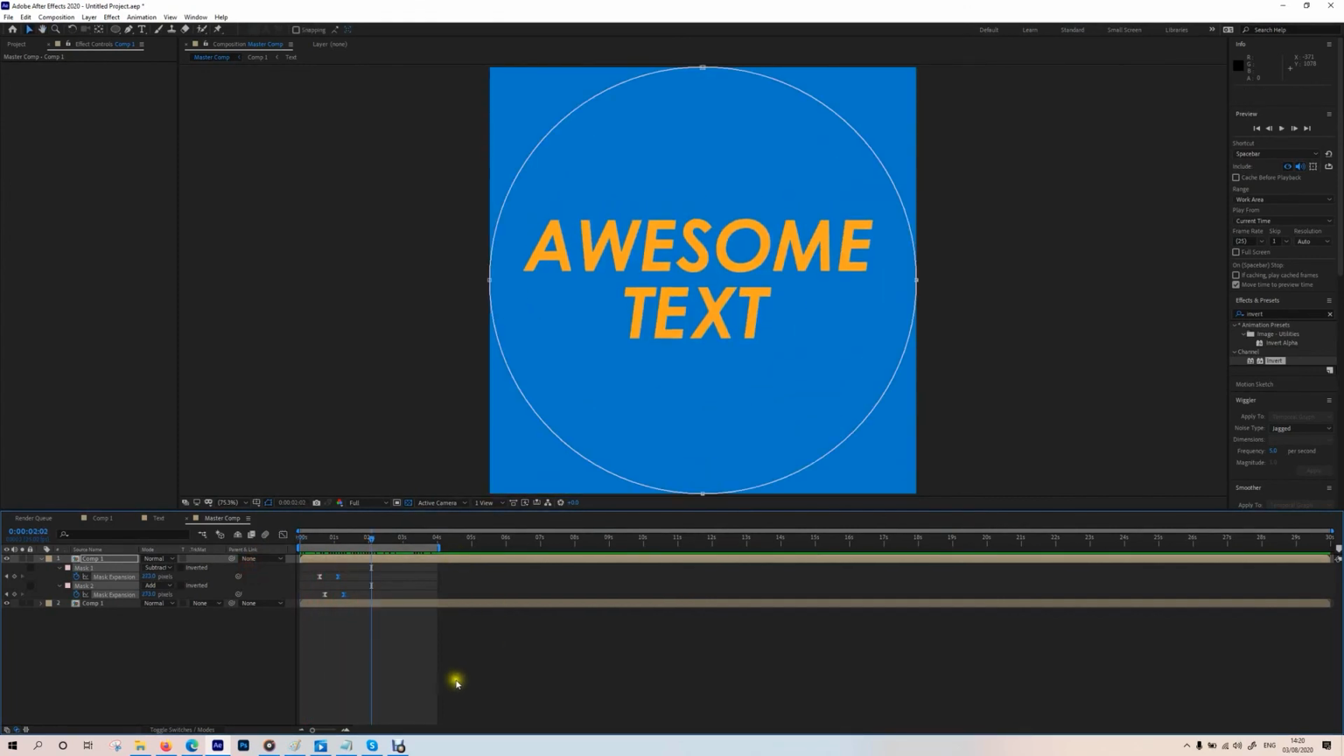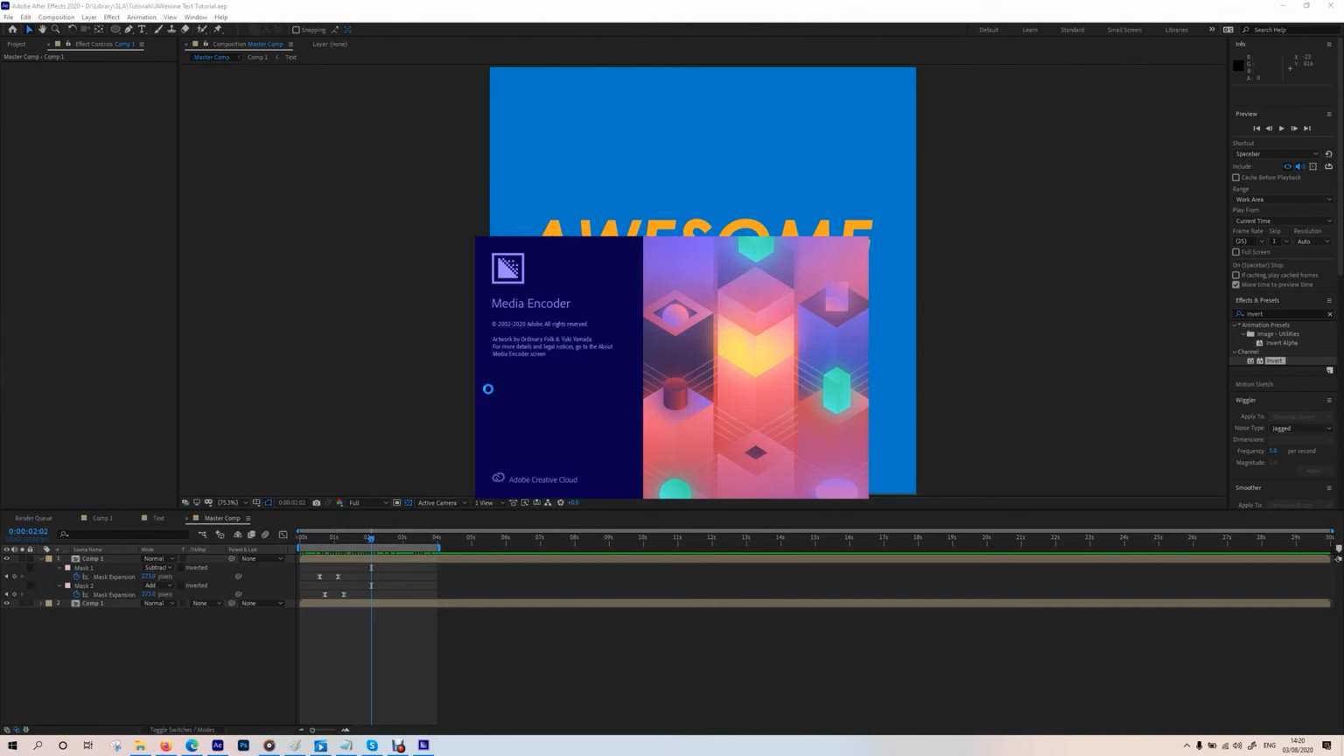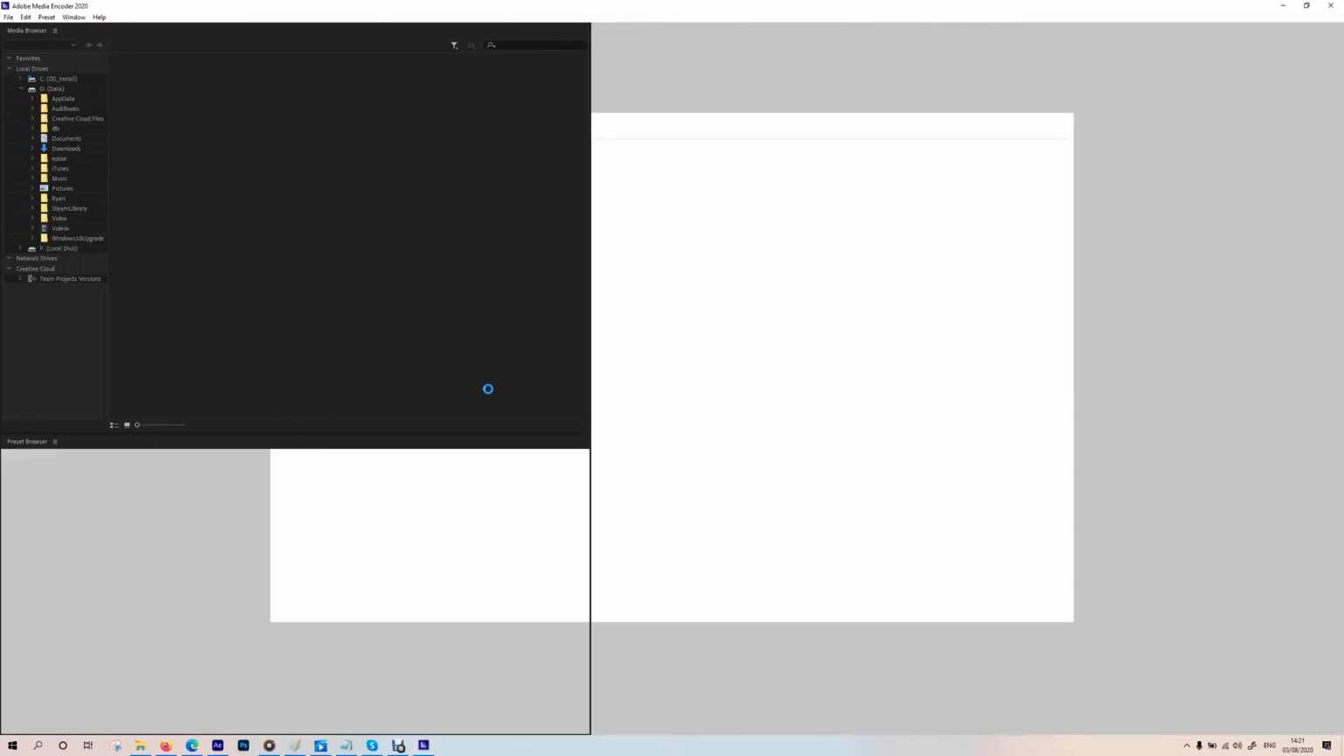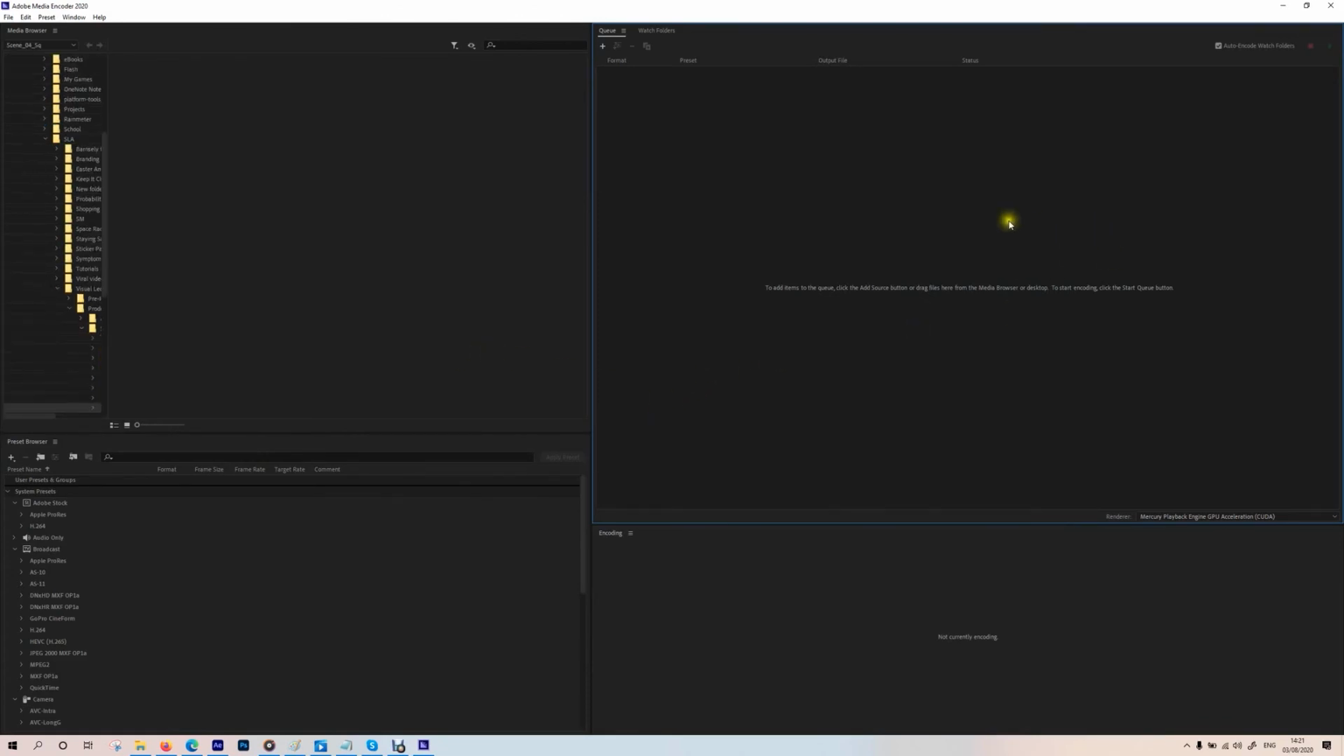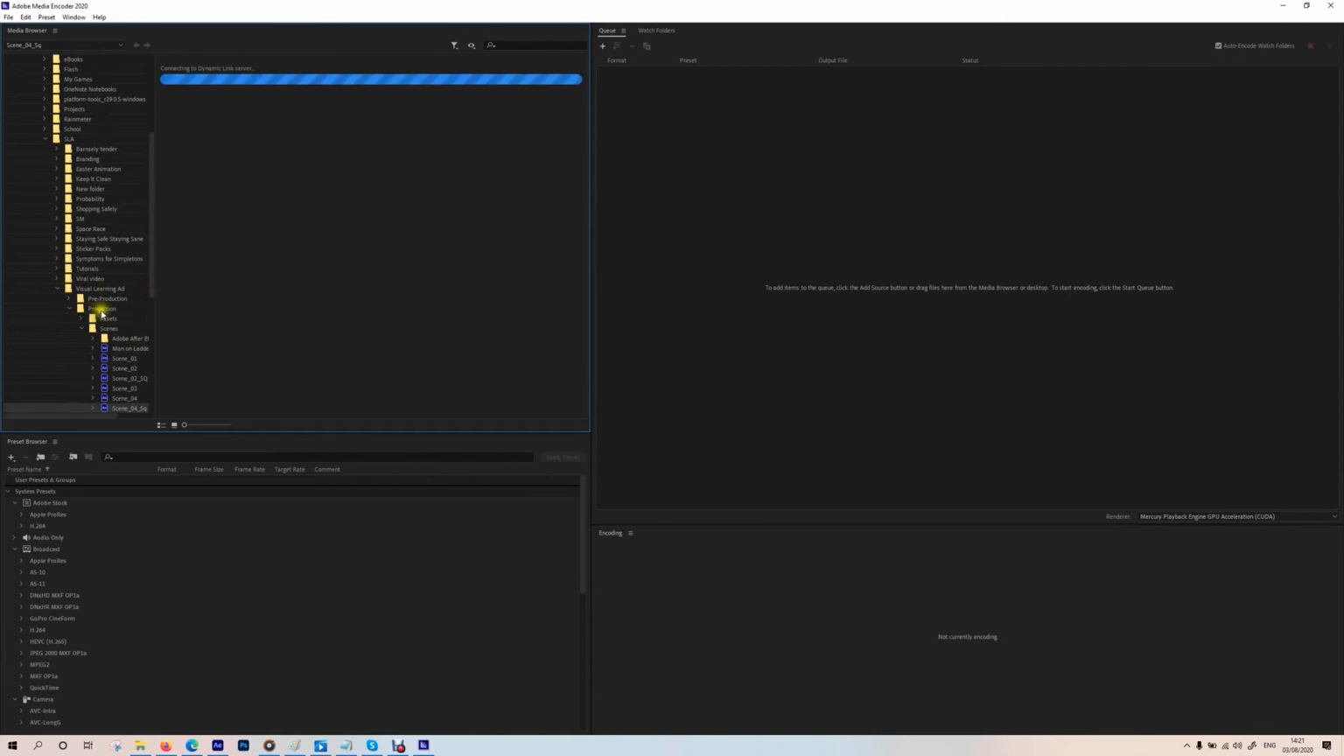Fantastic. So that's how you make the simple text. I'll show you how to export it as well. So what we're going to do is we're going to save this composition, Control S on your keyboard. Then if you've also got Adobe Media Encoder installed, we're going to open that up. Media Encoder loading. So Media Encoder is opened up. So we need to locate our After Effects save in the side banner down here.